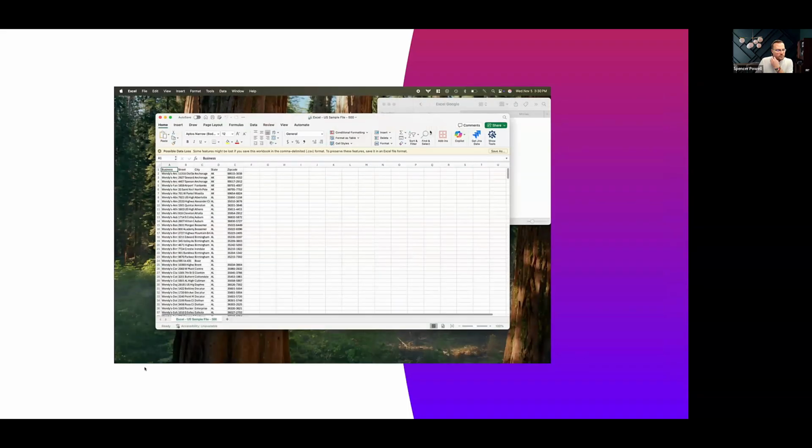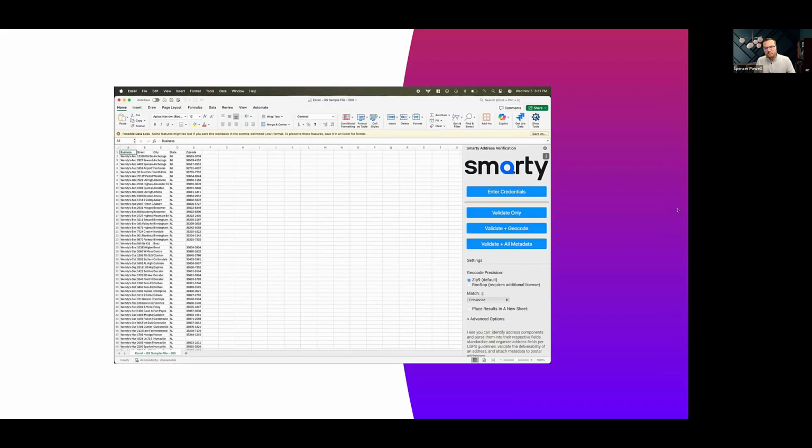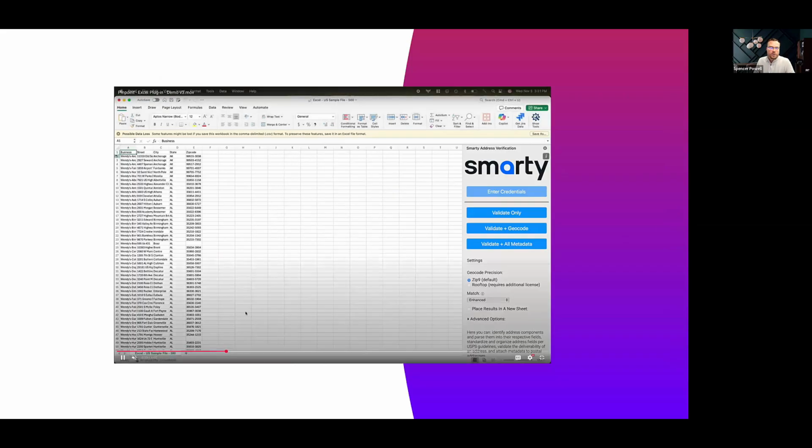So the first thing that we're going to see here is, not sure why that's not going full screen, so we'll just leave it there. Just like we were talking about a little bit earlier, when you download and install this plugin, you're going to need to actually authenticate. So let me go back to that really quick.